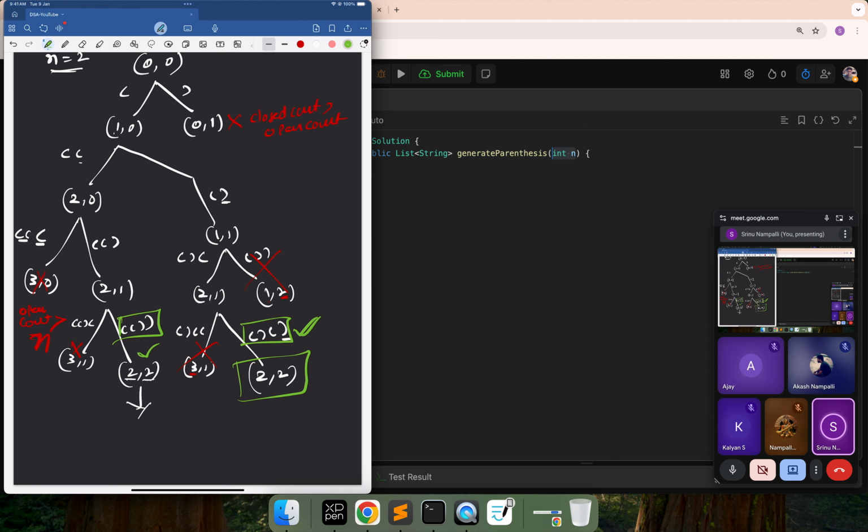Clear, right? Clear, right, everyone, please? Now, tell me, what is the time complexity? This is recursive and backtracking, right? It's very tough to come up with the exact time complexity, but we can give one.